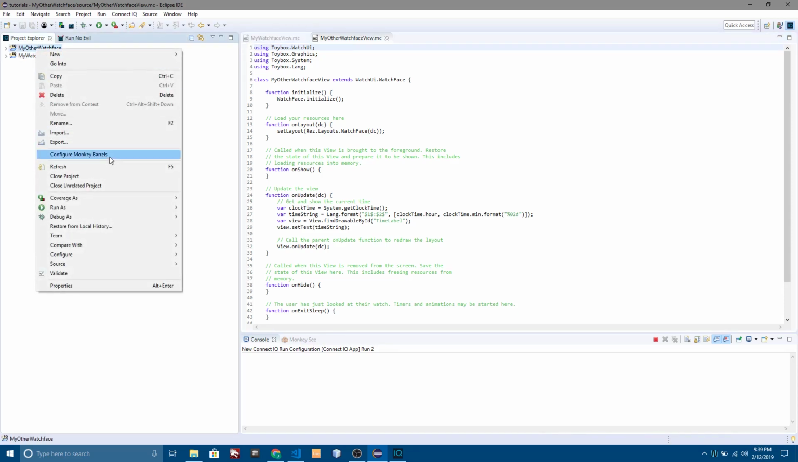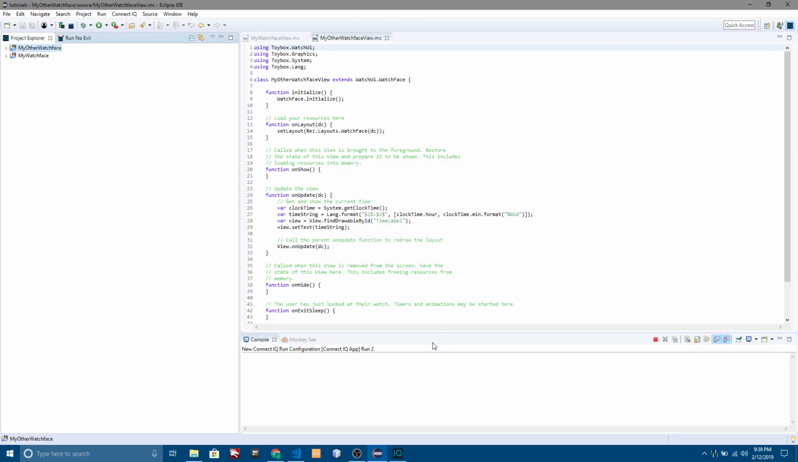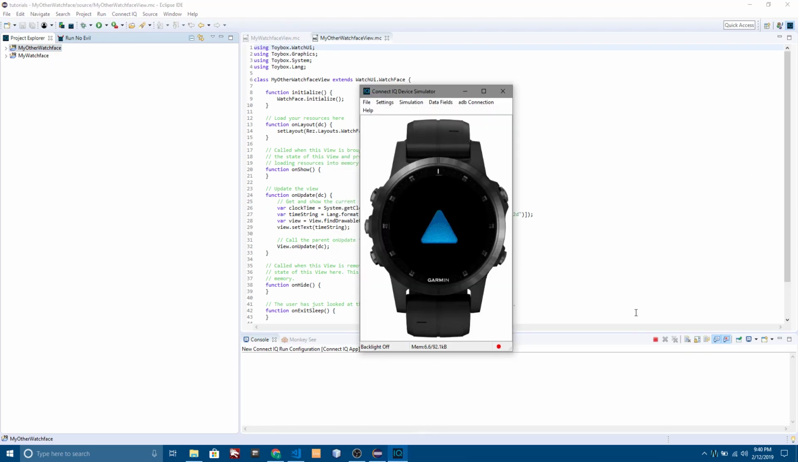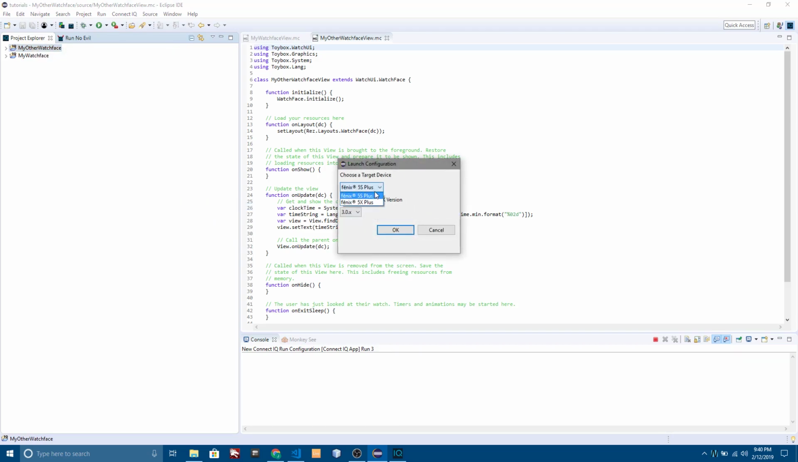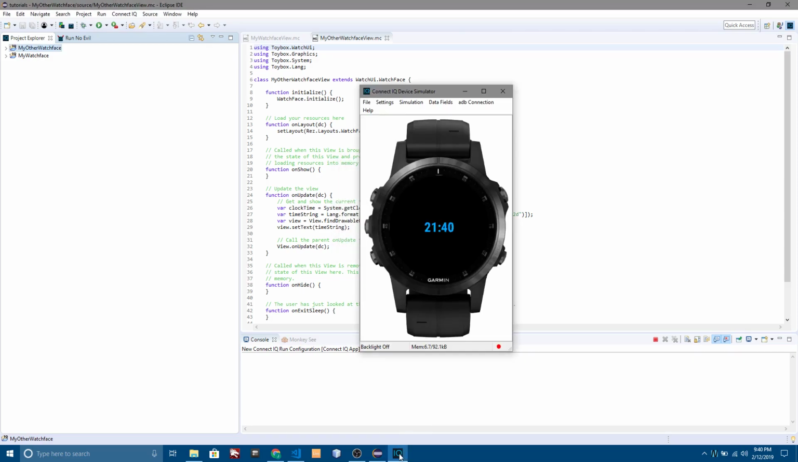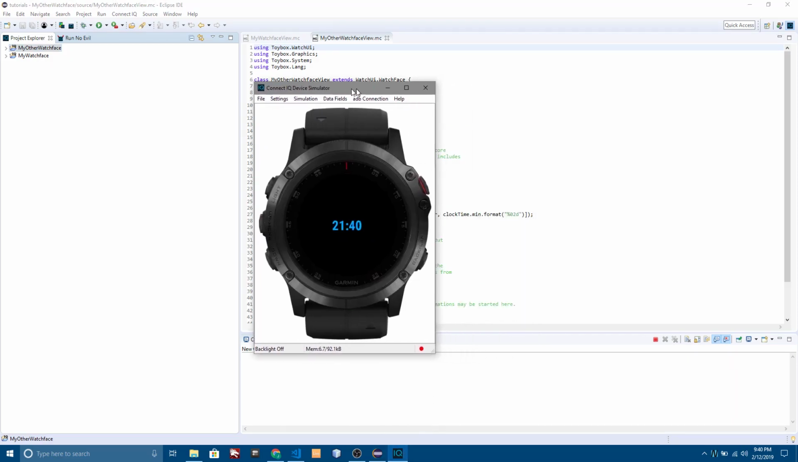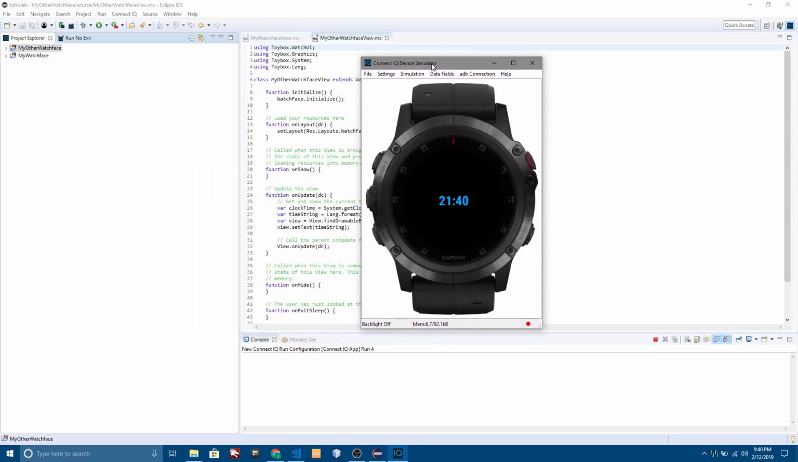So here's my other watch face. If I right click it and run and I hit OK, then here we are running in the 5S Plus. And then if I do this and I do run here, 5X Plus, and hit OK, it'll launch it, and here I am running that same watch face in the 5X Plus. So once we got everything set up, we just made 2 watch faces in probably less than 5 minutes.